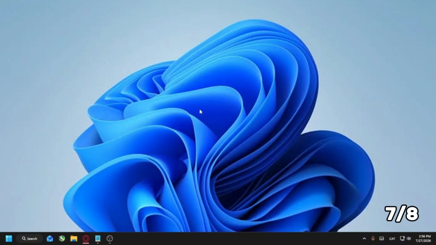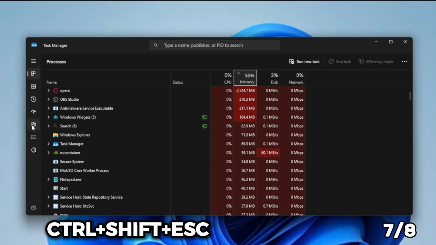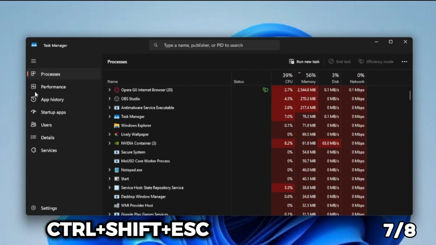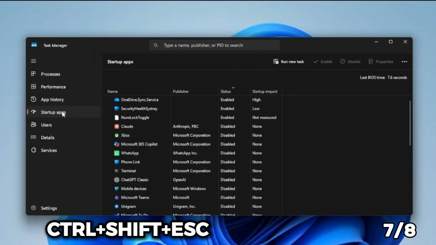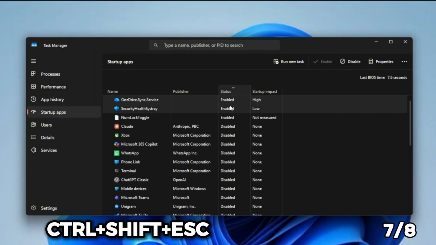Step 7. Go back to Task Manager. Open the Startup Apps tab. You'll probably notice some applications marked High Impact. Those are slowing your startup and immediately reserving RAM every time Windows loads. Disable anything you don't need starting automatically. Leave security software enabled. Everything else depends on whether you actually use it every day.